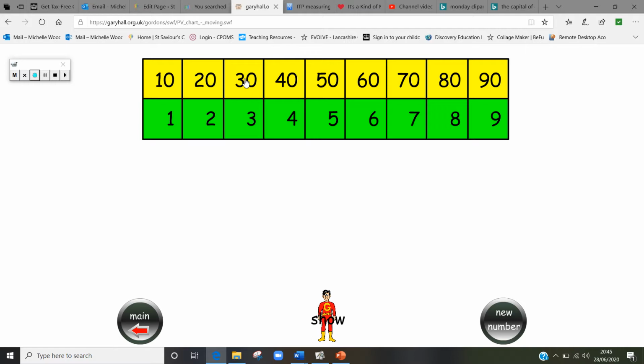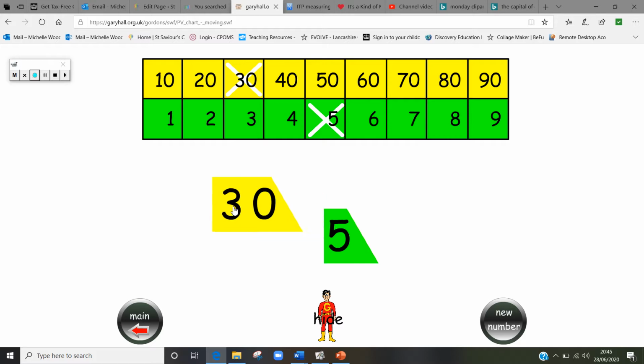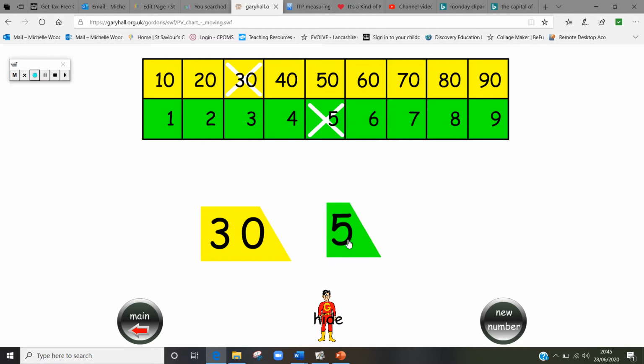I'm going to choose the number 30, which is going to go into my machine, and the number 5, which is going to go into my machine. Looking at these two numbers, when I squash them together, what number have I made? What is 30 add 5? If you have written down the number 35, then you would be right, because 35 is made up of 3 tens and 5 ones.